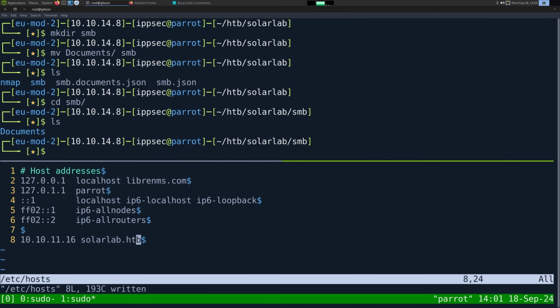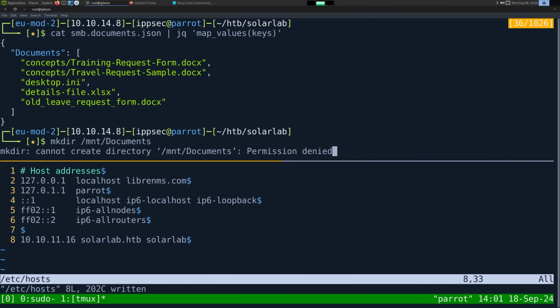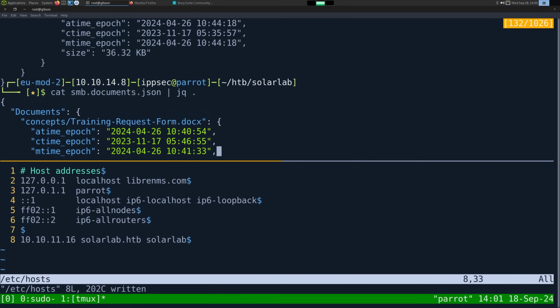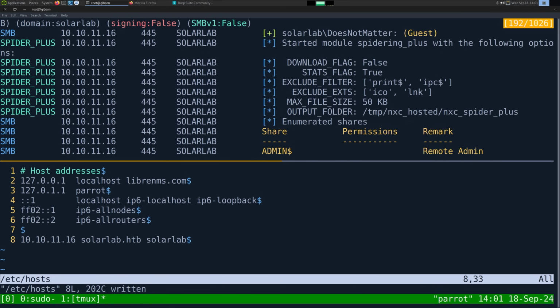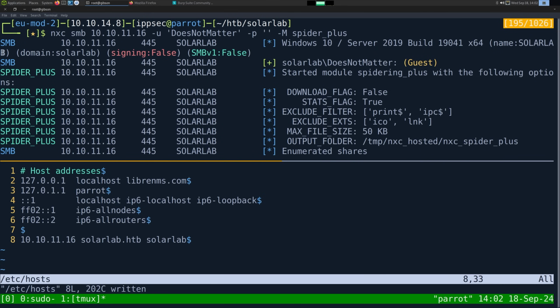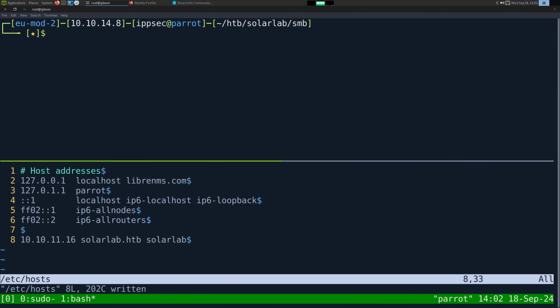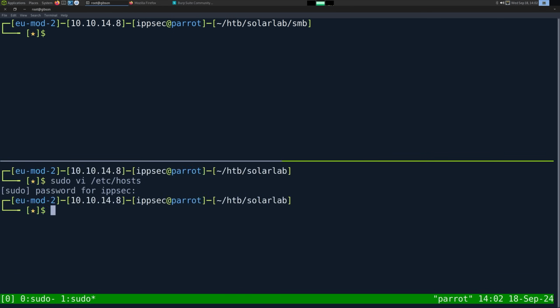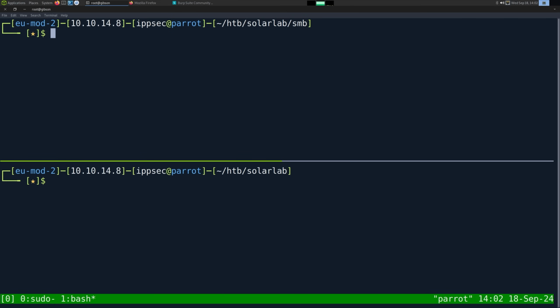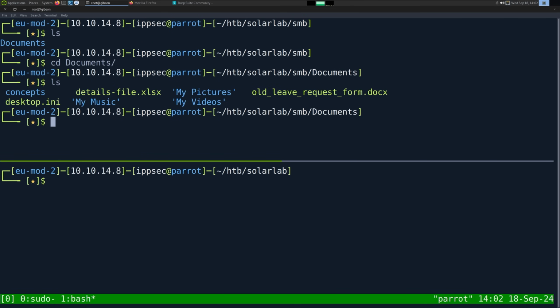And as I expanded my tmux window, I realized I do want to put SolarLab just on this host, right? Because when we ran nxc, where is it? If we go all the way to the top, we can see the host name and domain name. It did output it as SolarLab. So whenever I see a host name, I like adding it into my hosts file. In the real world, I probably wouldn't do this because I have things like DNS that do it for me. But in HTB, we don't have a DNS server. So let's see. Now that I have that, let's go ahead and open the files.